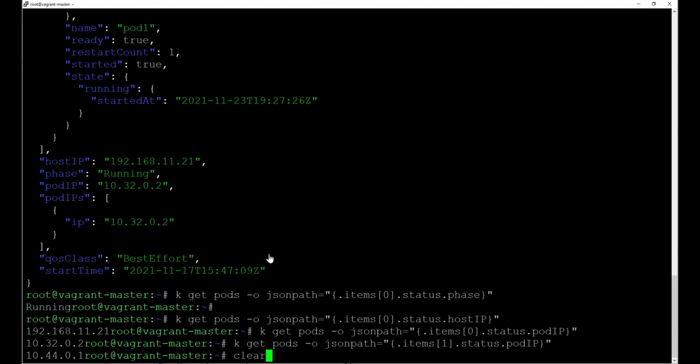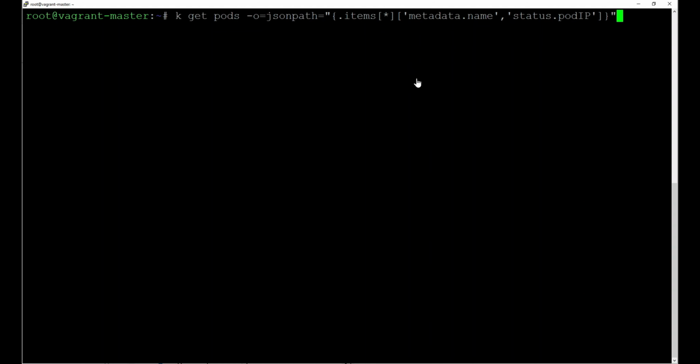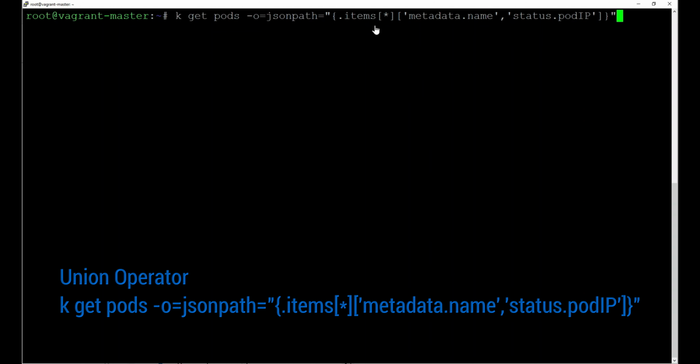I'll clear the screen again. To print multiple columns, let's use this notation. This combination of square brackets with a comma is called the union operator, and this allows us to display multiple entries. The information is there, it's just not very clean.